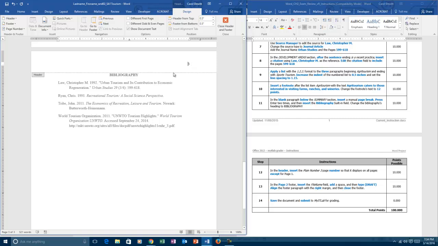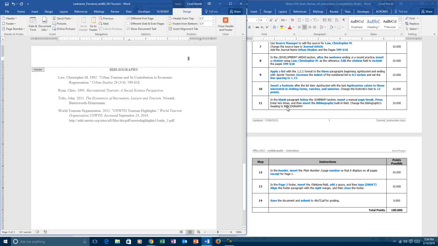Now, we do not want a page number on the first page. So in order to stop that, we want to go up to our Header & Footer Options in the Design tab, the Options group, and check the box Different First Page. And we are finished with number 12.